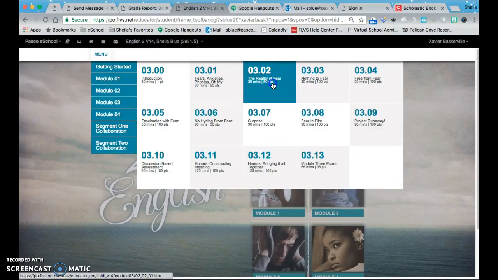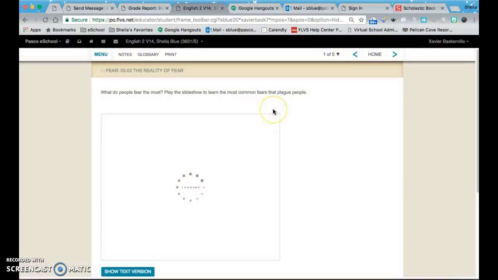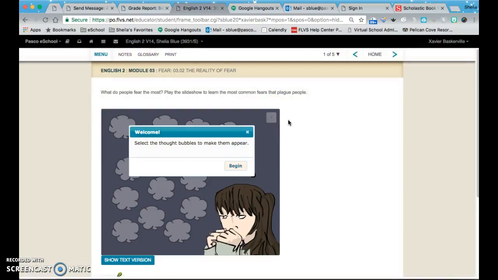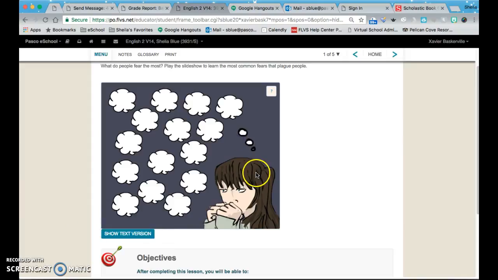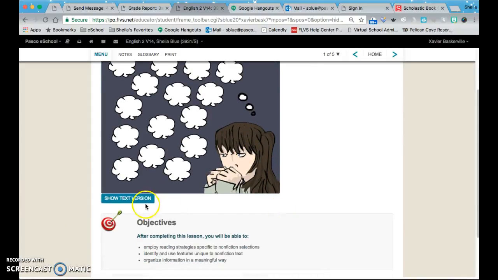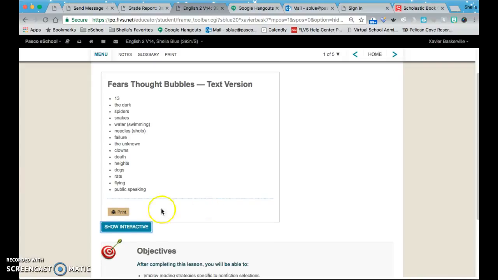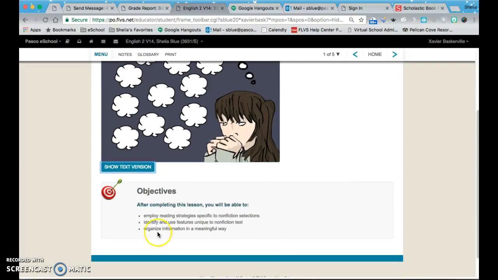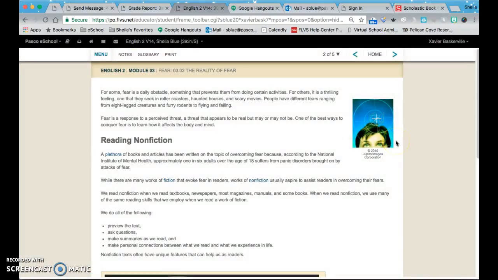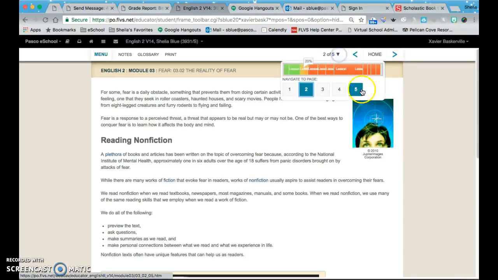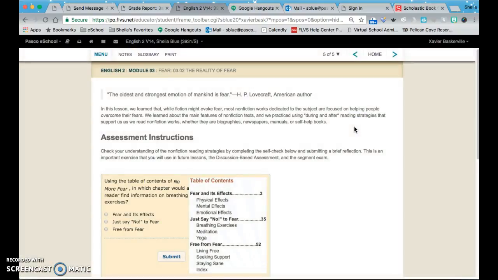And then you click on the lesson. And this is like your online textbook. So notice there's 5 pages in this lesson. So you want to read through the material, click on the interactives, read the information. You can also do the show text version, but this tells you what you're going to be able to learn by the end of this lesson. You go through the pages, take notes. Then when you get to the last page, it's going to explain to you what your assignment is.